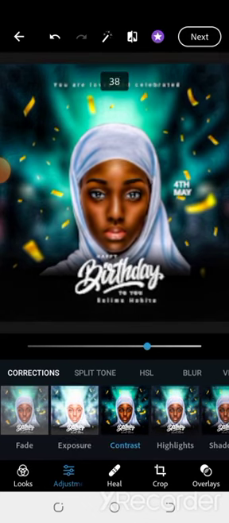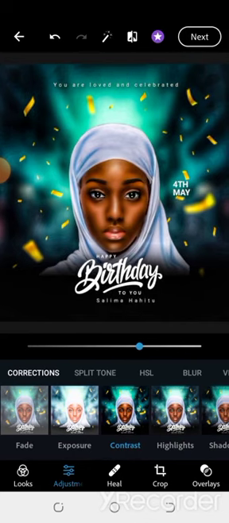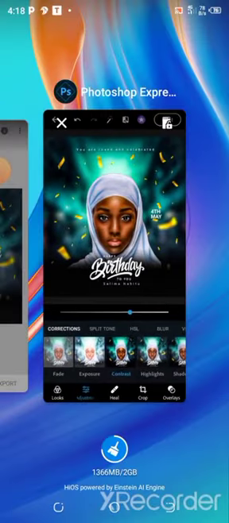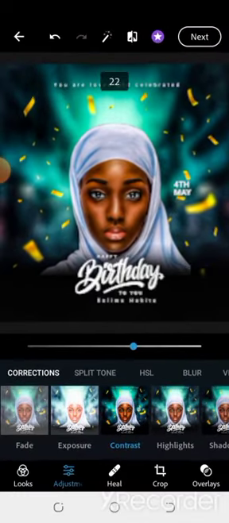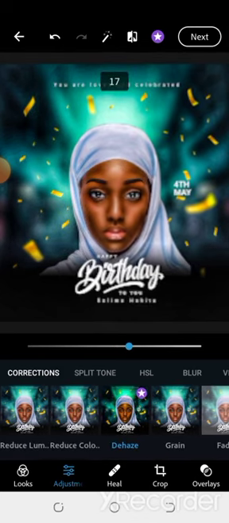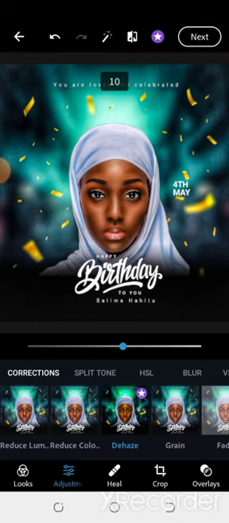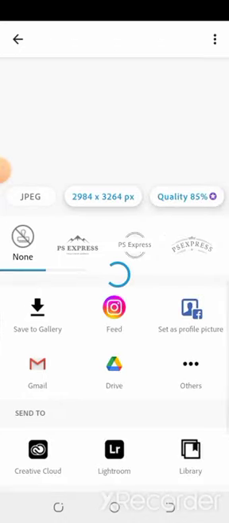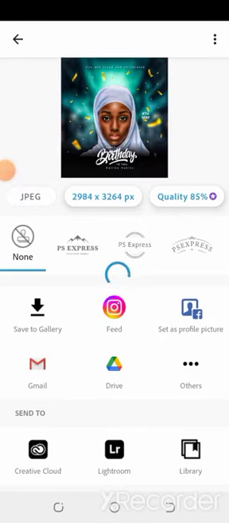Wow, so I think this is the design. Yeah, I've been able to realize the design, but let me reduce this contrast to 10. The same, let me reduce the dehaze to 10. Okay, so this is the design. We are done designing, so I'll click on next. I'll click save to gallery. So this is what I've been able to design so far.